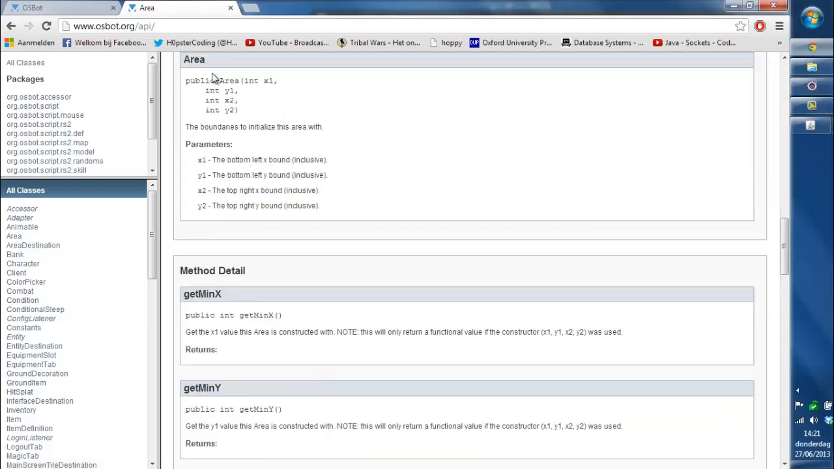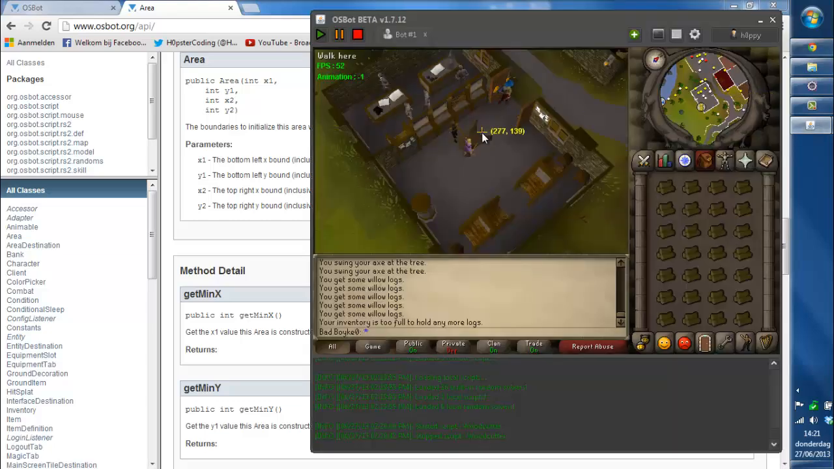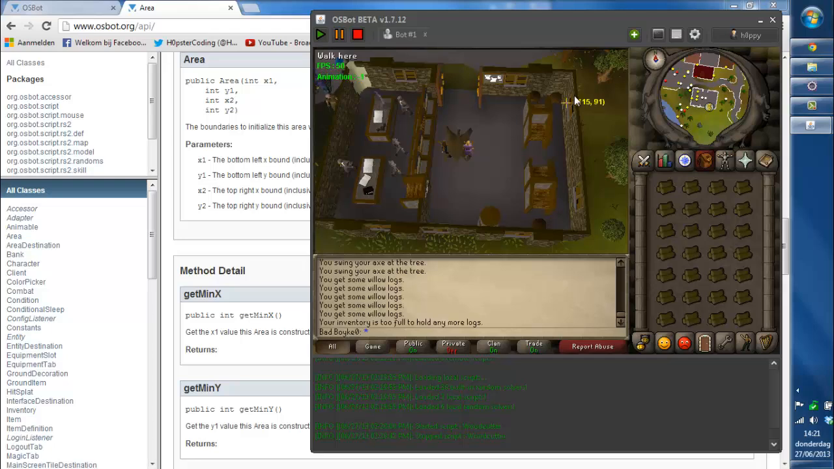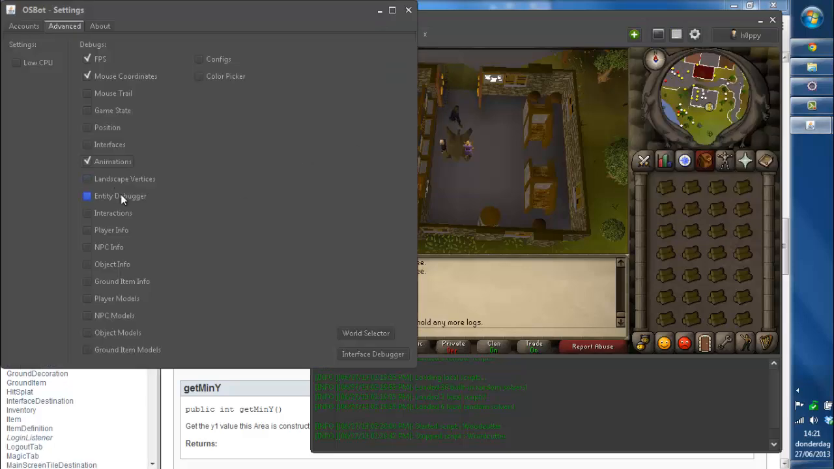So let's click it. It's gonna say the x coordinate of the left bottom, the y of the left bottom, and then the right top, just like that. So make sure your north is at the top, this is your left bottom, this is your right up. So I'm gonna use the entity debugger again to get the locations.